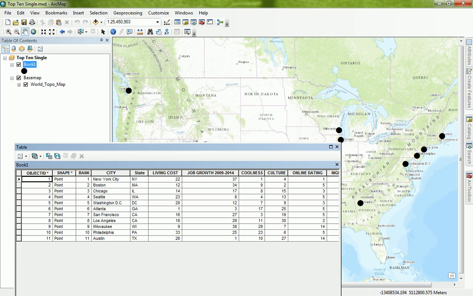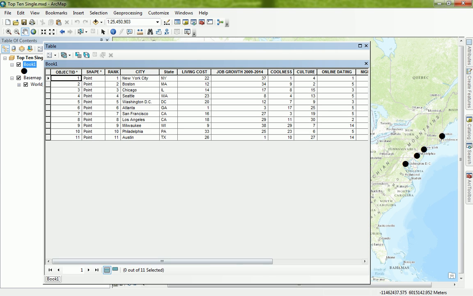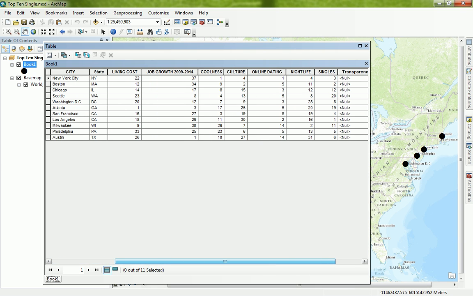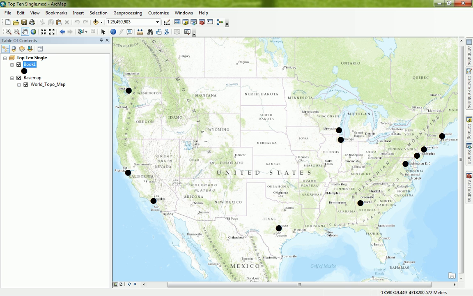If you look here in the attribute table, you can see that we have the city name, and we have the different values that were used to calculate its attractiveness for singles to live in, and then we have here the rank. But on the screen here, we just see black dots. So we want to label the black dots in order to see what either ranks or city they are to give more information to our map.